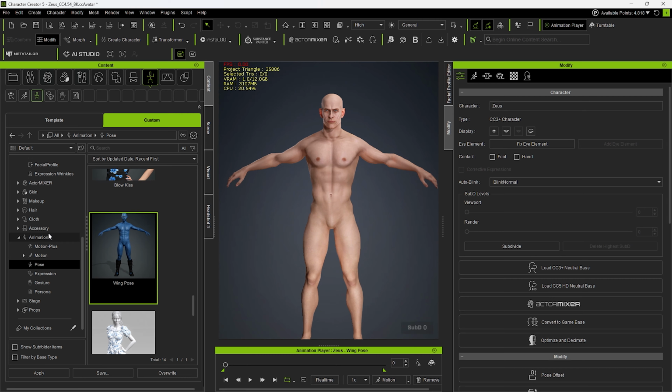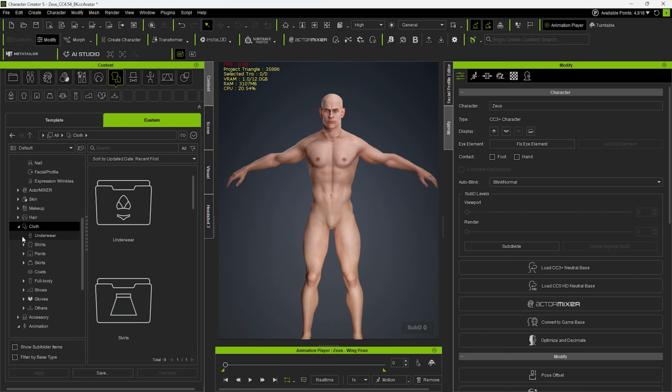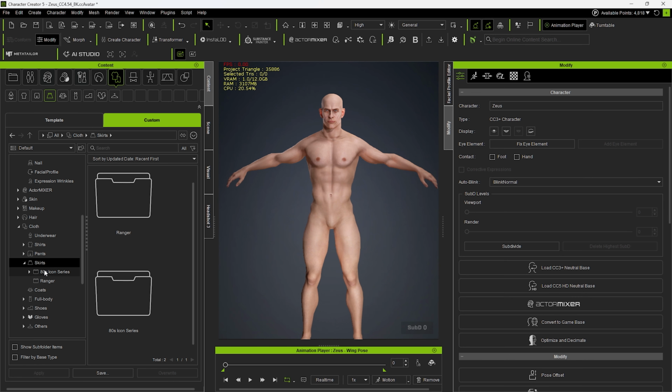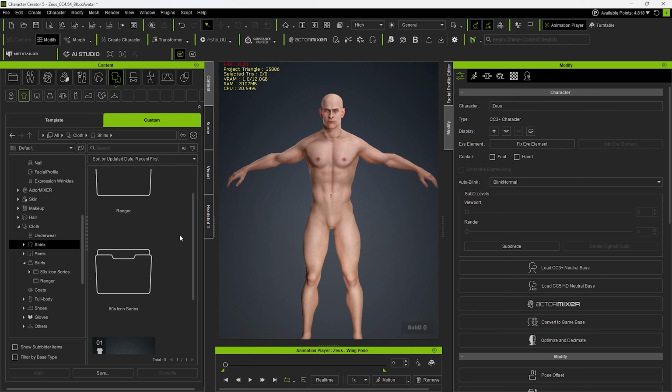And just to give you kind of an example, I'm going to go over to some clothing here. I'm just going to go, no, not that. I think, is that shirts or skirts? No, that's skirts. Here's where I want it, shirts.